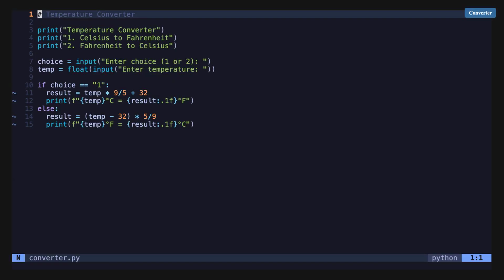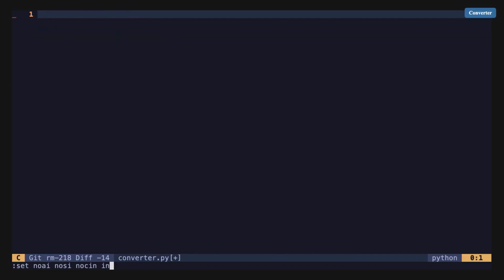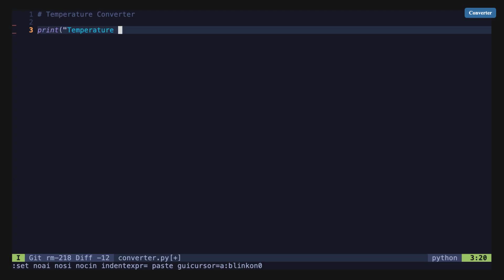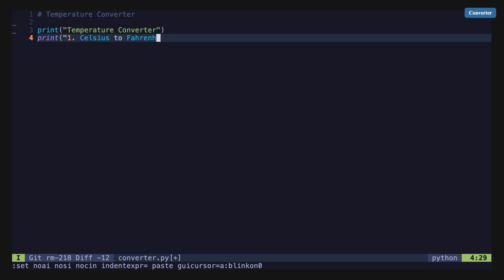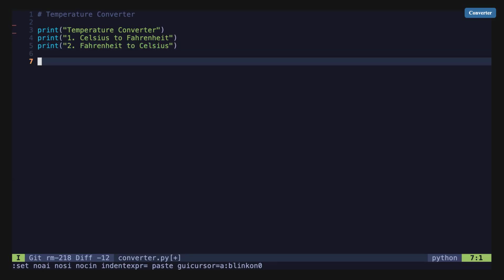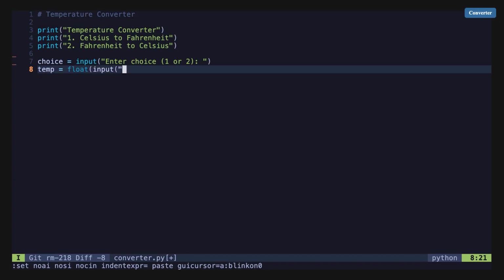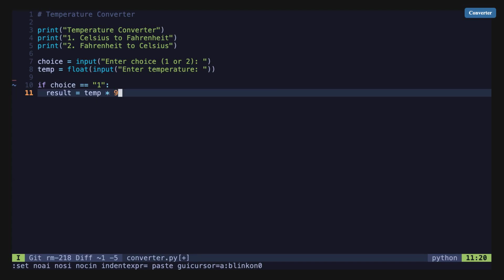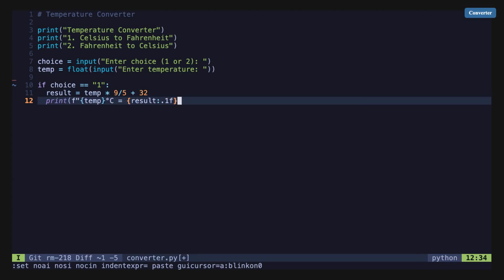Let us create converter.py for our mini project. We display a menu with two conversion options. Input reads the choice, and float converts the temperature. The if-else block handles both conversion directions.